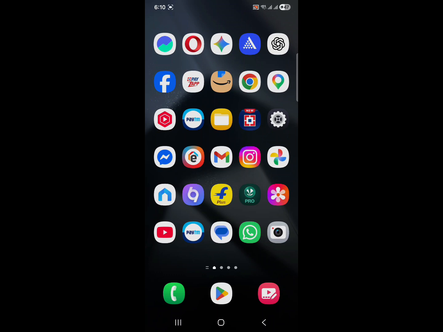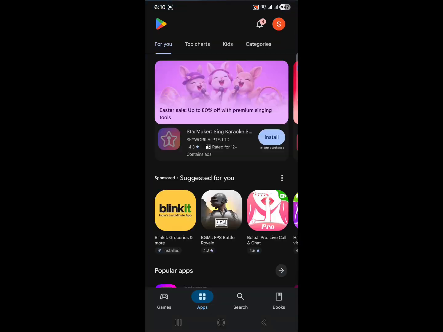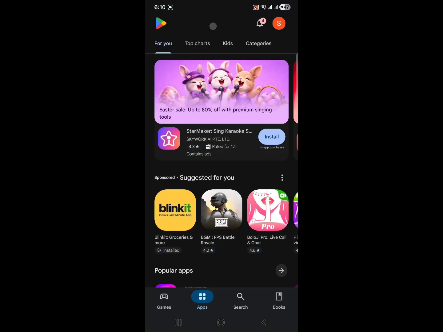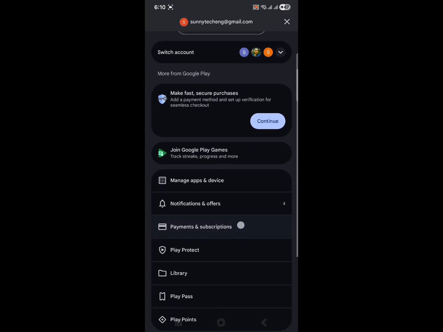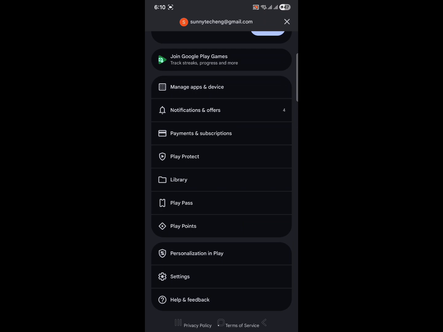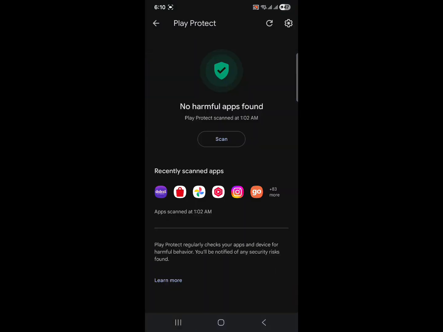So, firstly, we need to open the Google Play Store, and at the top right corner where you see your profile icon, click on that and then scroll down and click on Play Protect.